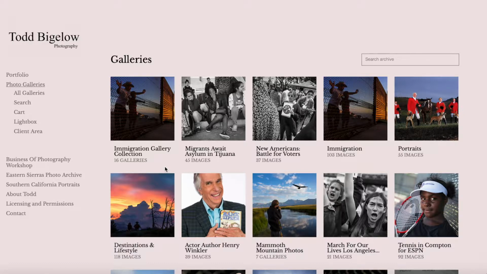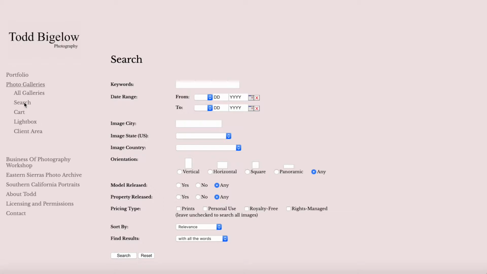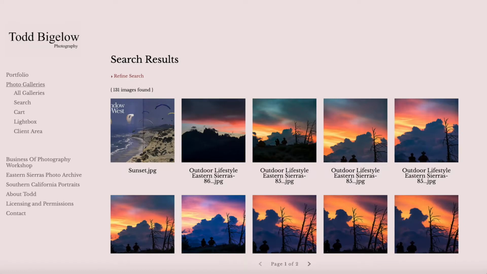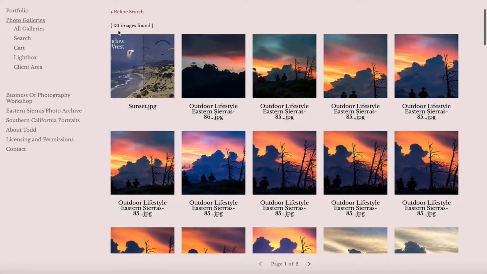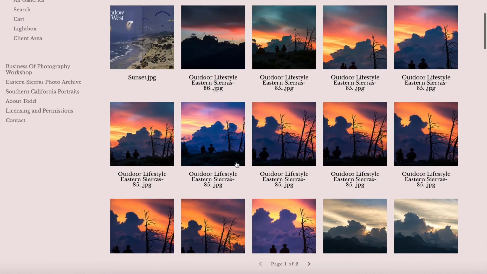However, they're all searchable. So if you would like to search, you would simply select the search link on the left, and you could type in any keyword that you're looking for a particular image. Let's just select sunset for something that's simple enough. You will come up with all the search results. Up here it tells you how many there are, 131 images for sunset.